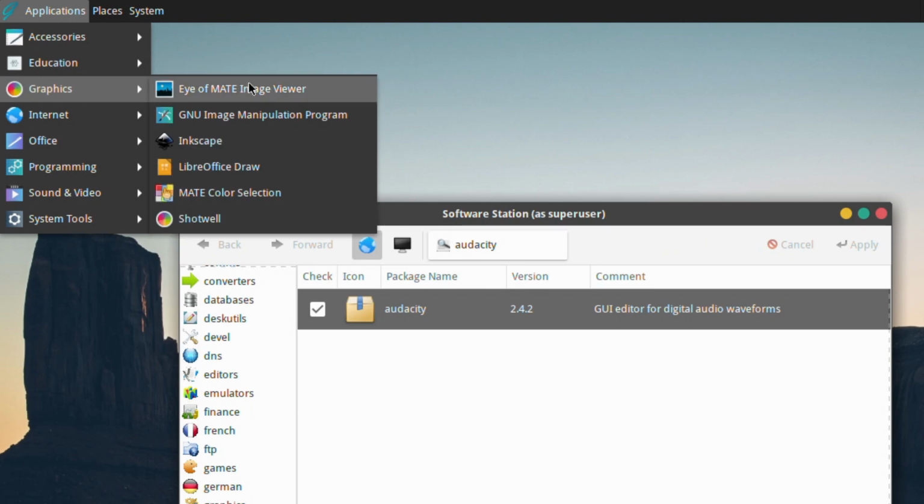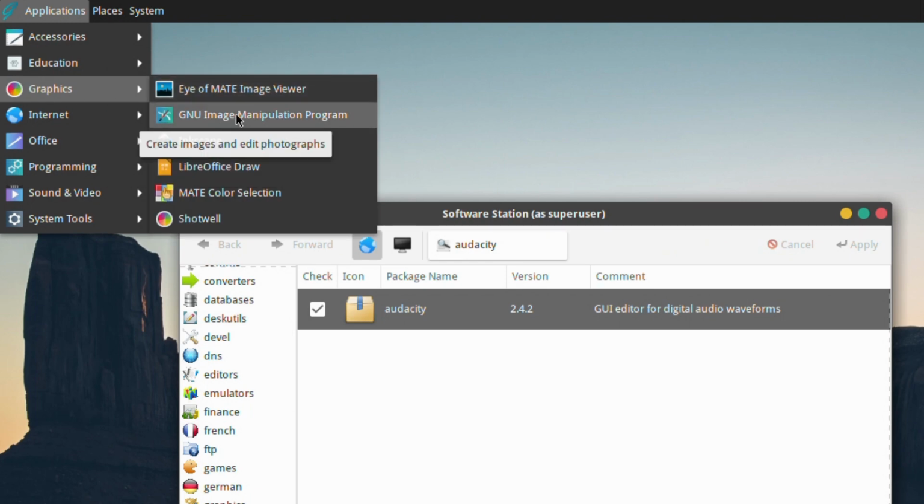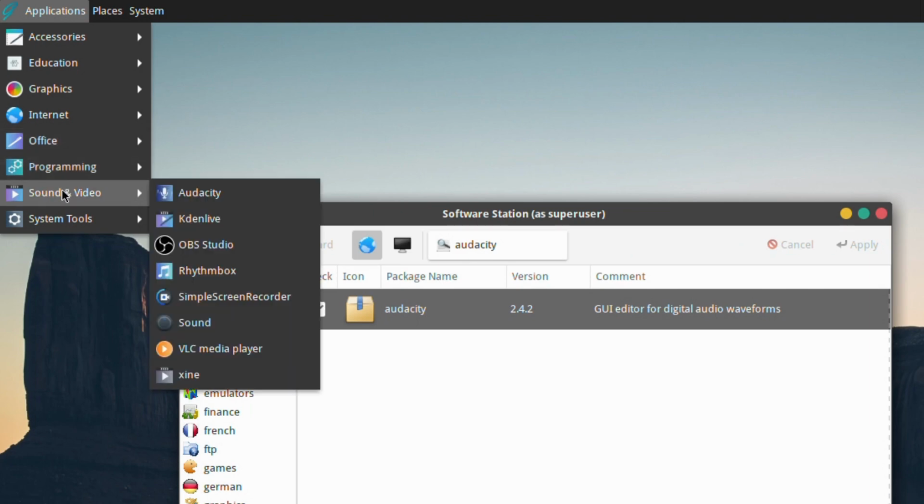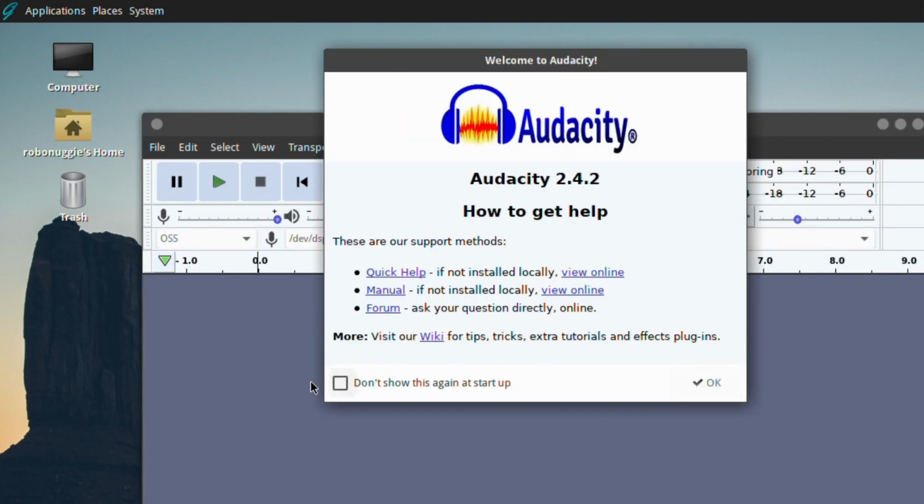And it's populated the menu. Look, there's Inkscape and GIMP. And Sylpheed. And... oh, can't see it. There they are. Audacity, Kdenlive and OBS. Start up Audacity. It's the latest version. Very nice.